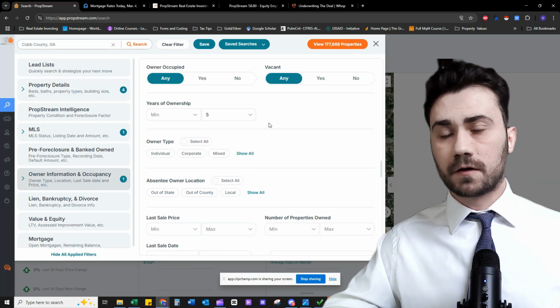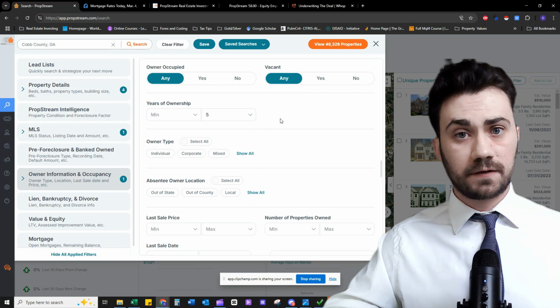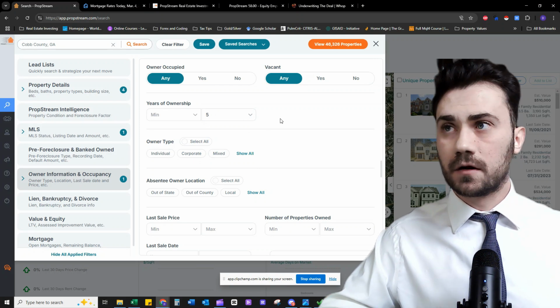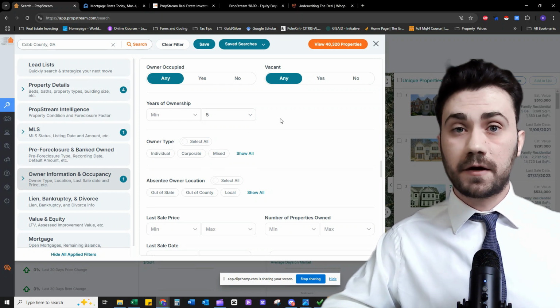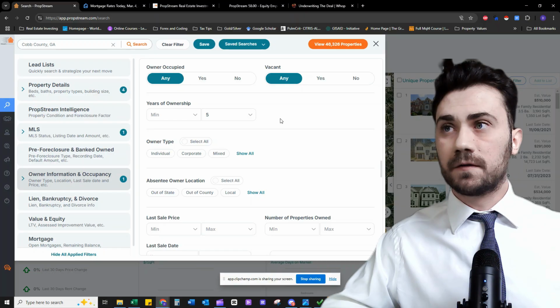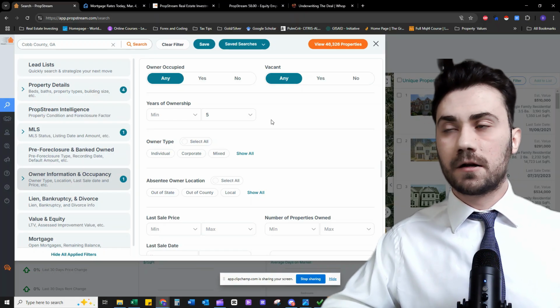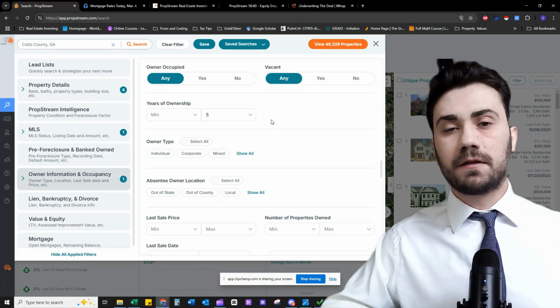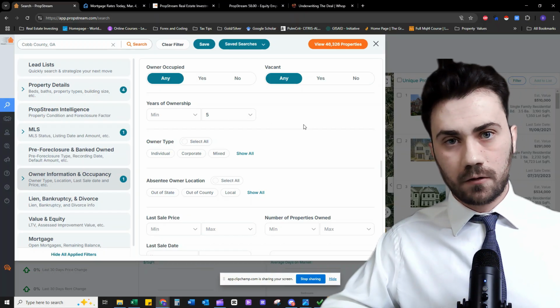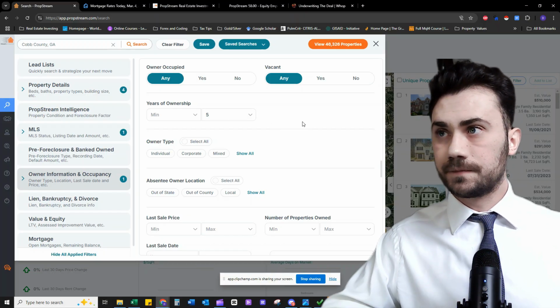And we're going to do 5 because we're going to export this data as a CSV file into the Jericho software. And when we do so, we'll have a fairly large list of properties that we can then filter out ourselves and see if it is a good candidate for a subject to, despite the years of ownership. Again, we don't want to overfilter these settings on Propstream.